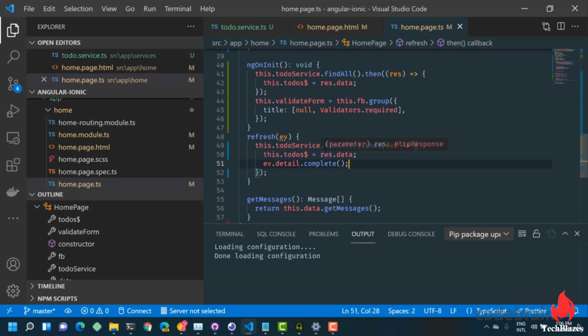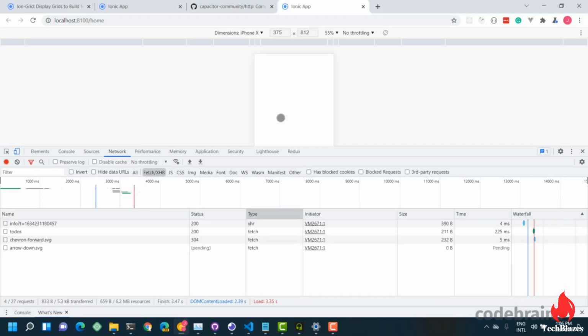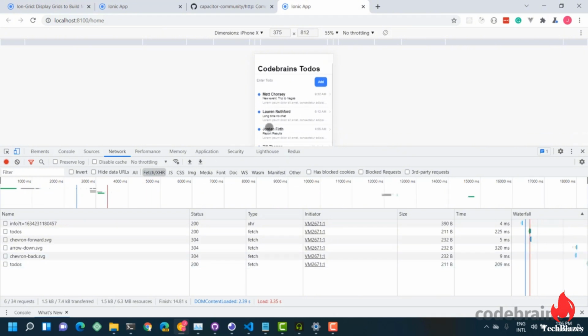Cool. So pretty much what this does is when this is refreshed, the spinner stops. We can see this by every time I pull this down, I get to-dos. Awesome.